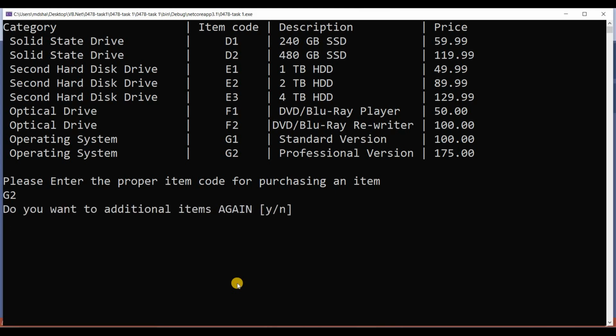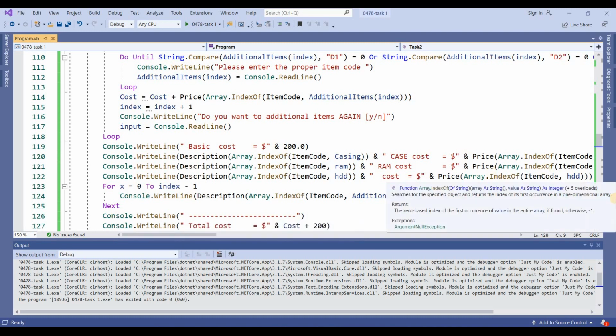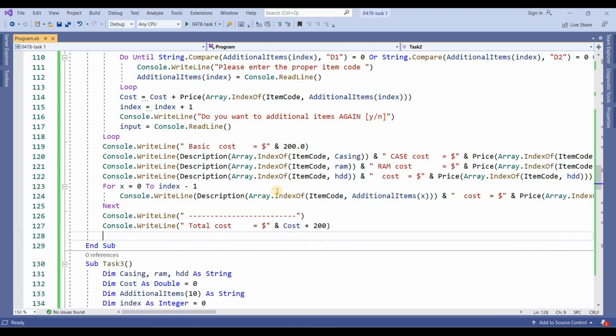Okay, do you want an additional item again? I'm saying no. These are the basic: this is the case, this is the RAM, this is the HDD. And these two items I have added with the cost $50 and $175. Total cost is $669.98. Okay. Now students, this task 2 is also finished.